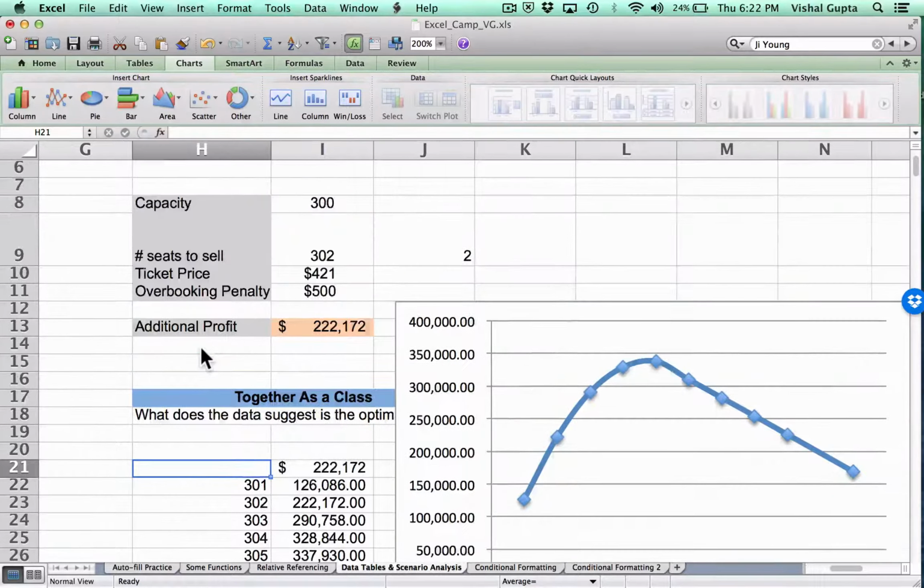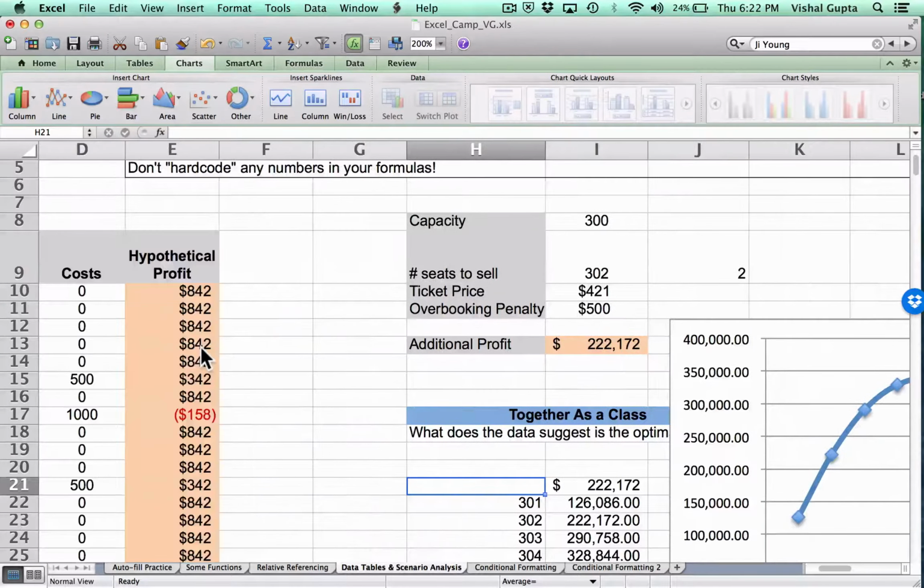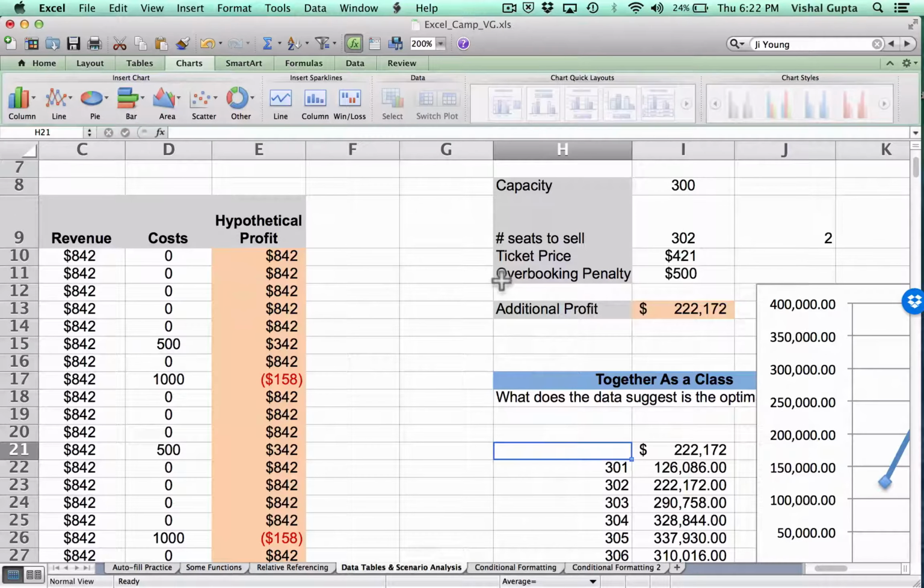All right, now to push this even further for this example and really see what we can do with data tables, what do we think about this overbooking penalty? If you remember in 311, we talked about how this number is sort of hard to estimate. This is the dollar penalty that you expect you are incurring in ill will when you tell a passenger that they can't fly with you. That's sort of hard to estimate. Maybe it's not actually 500. Maybe it's 600. And you want to know then what is the optimal number of seats to sell.